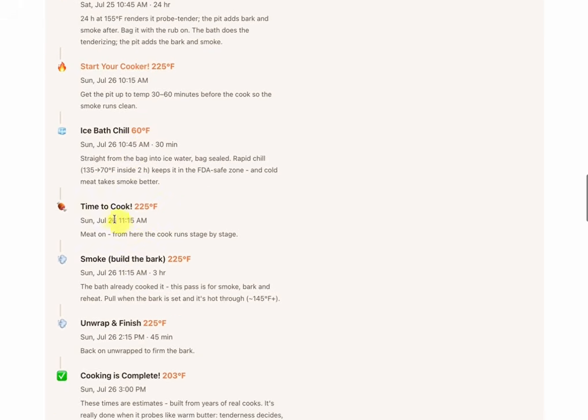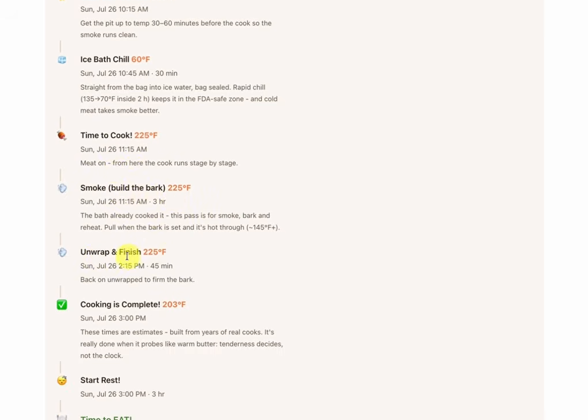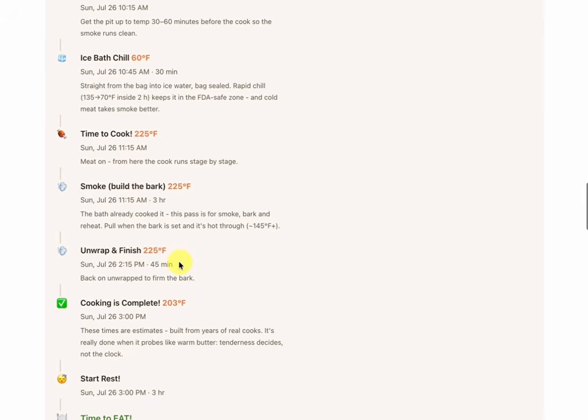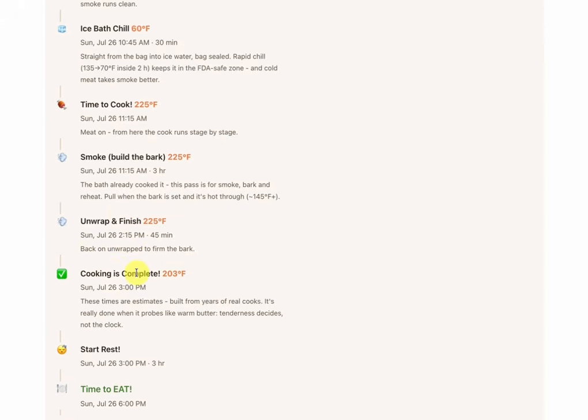And then our time to cook is really short because all we're trying to do is get smoke into that meat at that point. So now we're going to smoke it for 3 hours. We're going to finish it without the wrap, or let it go for another 45 minutes. And then the cooking's complete.